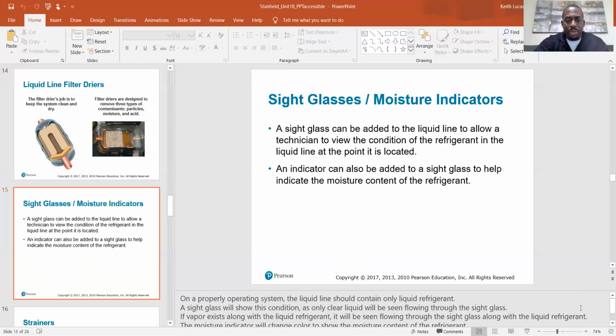So on a properly operating system, the liquid line should contain only liquid refrigerant. A sight glass will show this condition as only clear liquid will be seen flowing through the sight glass.